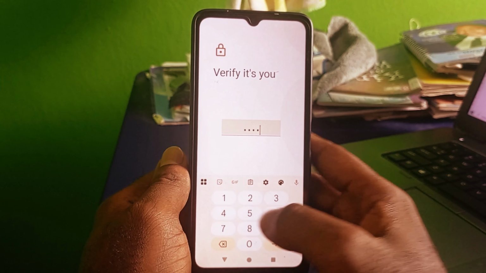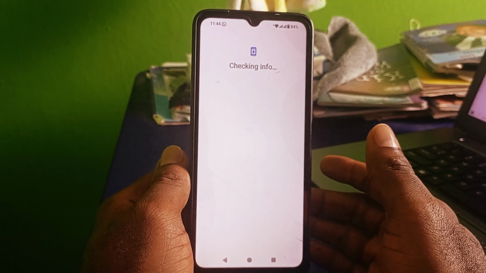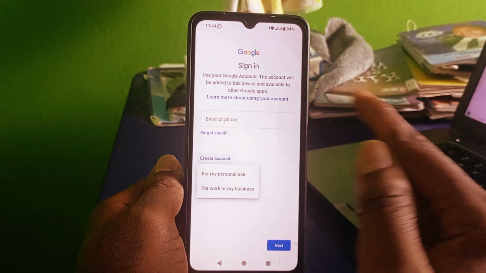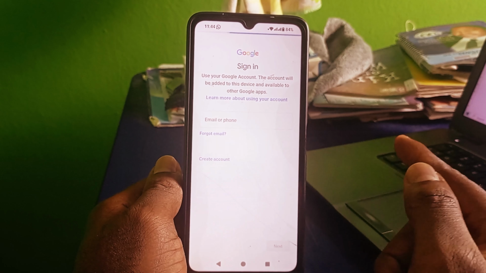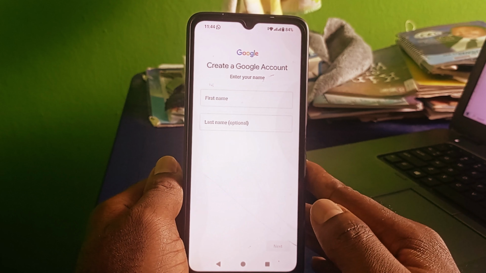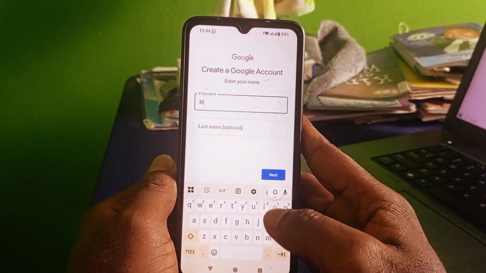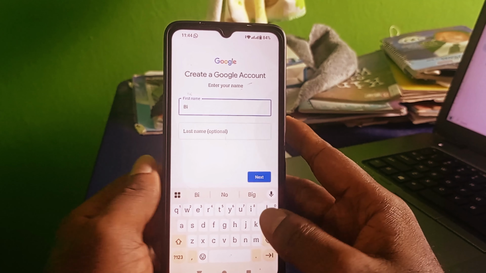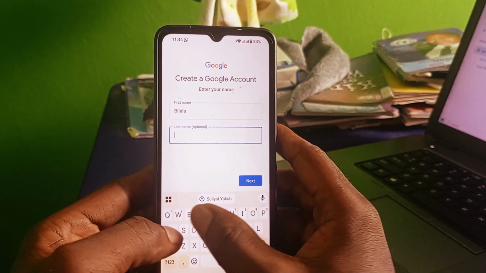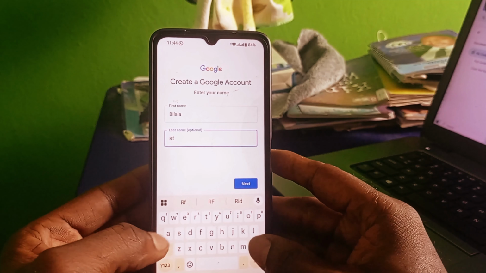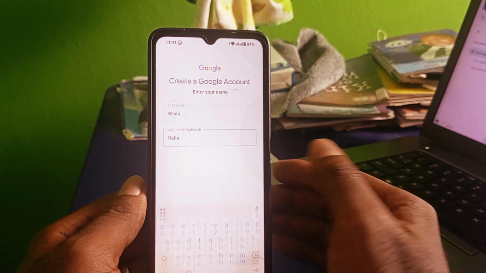Enter your log pattern to verify you are the owner of the account. Go ahead and click on create account. Go ahead and click on for personal use. Go ahead and enter your first name. Enter your last name. Go ahead and click on next.